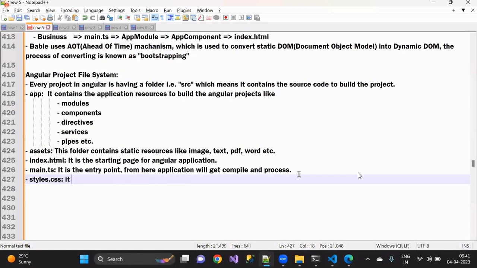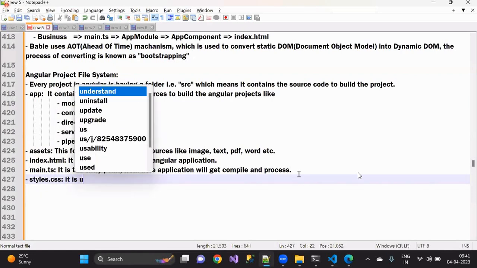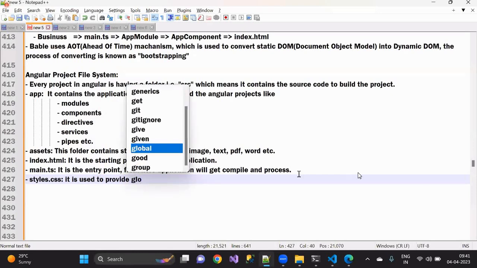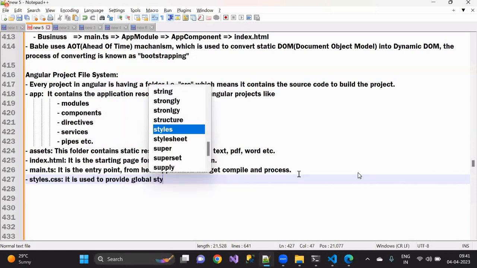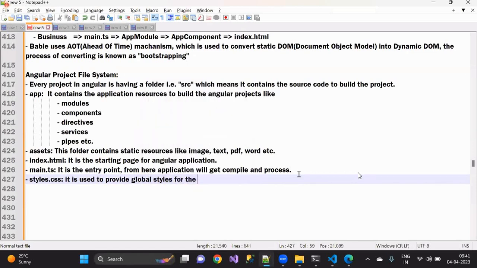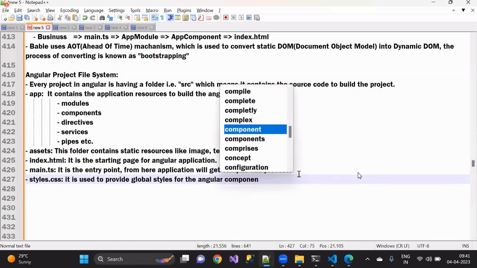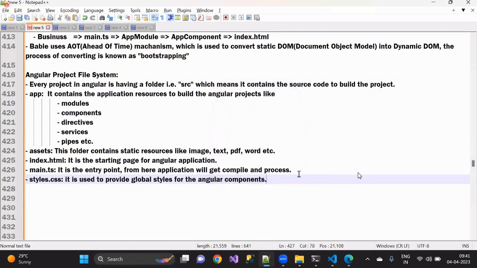It is used to provide global styles for the Angular components. That means generally speaking, Angular is made up with the help of component-based architecture.